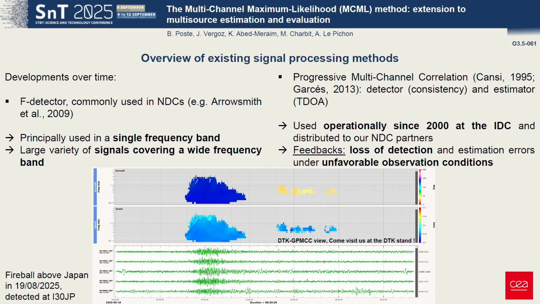This picture is from the DTK-GPMCC view. If you want to know more about all the DTK tools, you can come visit the DTK stand. Here you have the example of a fireball above Japan that was detected last August by I-30 Japan. What we can see here is the time frequency domain, and for each colored pixel you have the azimuth or velocity parameters. Here you can see in blue, for example, the detection of this fireball.